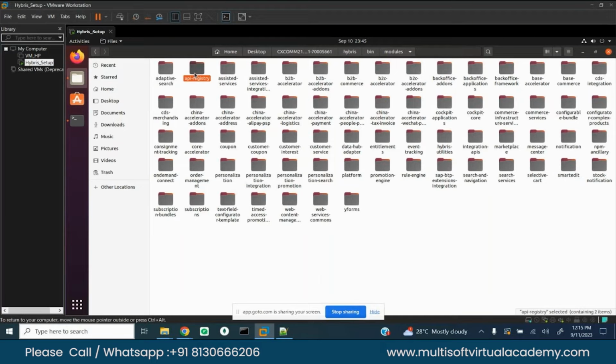Then there is API Registry for any kind of API-related stuff. Then it comes with Assisted Services. What is Assisted Services? Assisted Services means in the same site we can do some customization using some true/false flag, and in the same website, we can see what the customer is visiting, and we can use the same website as a customer service module also, like the CRM part basically. And then there are B2B Accelerator, B2B Accelerator add-on, B2B Commerce. So we'll see all those things at the application level also. So I'm just giving you a brief of this.